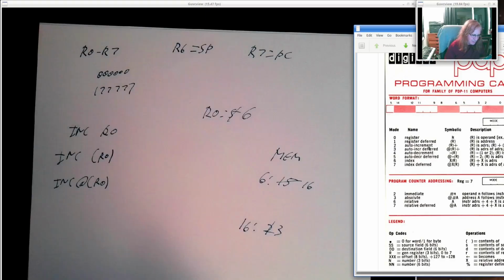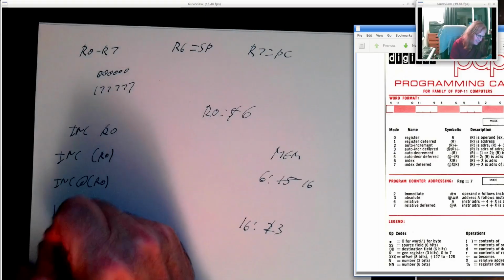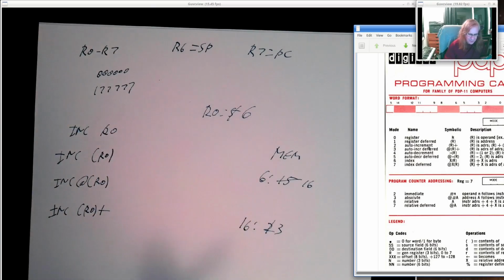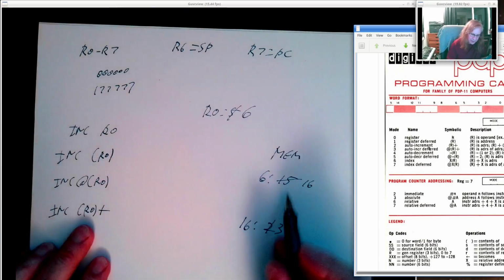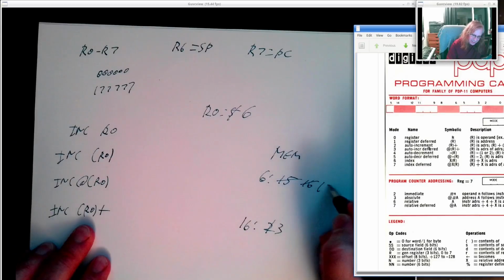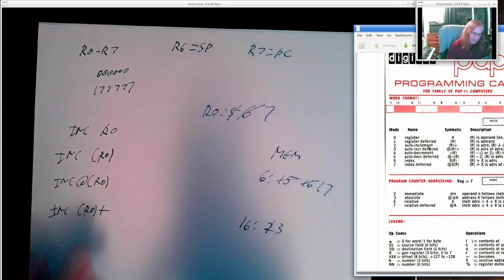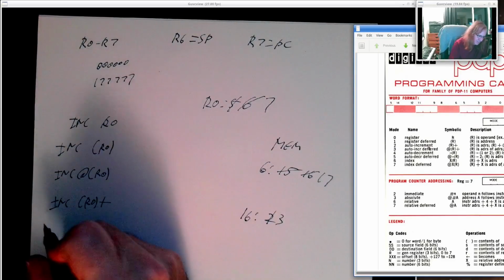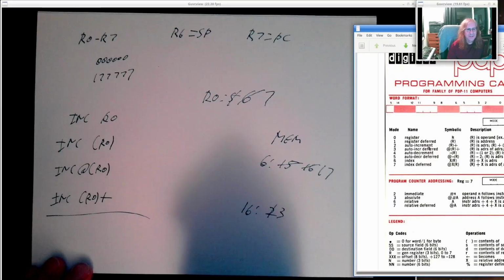And then if we do a post increment, if I say increment R0 plus, R0 is a 6, so it's going to increment the contents of location 6, and then when it's done, it's going to increment R0. So that's useful if we have, like, an index where we're marching through memory and such. The pre-decrements are exactly the same.